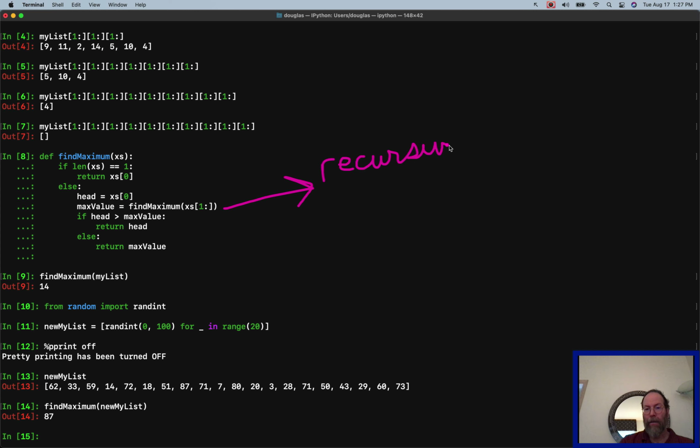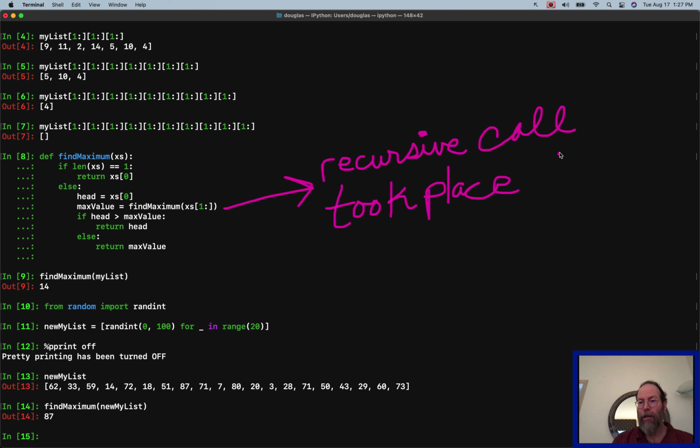The recursive call took the place of the for loop. Okay, I'm writing with my trackpad, so it's a little bit awkward, but that's okay. That's an F. The recursive call took the place of the for loop.